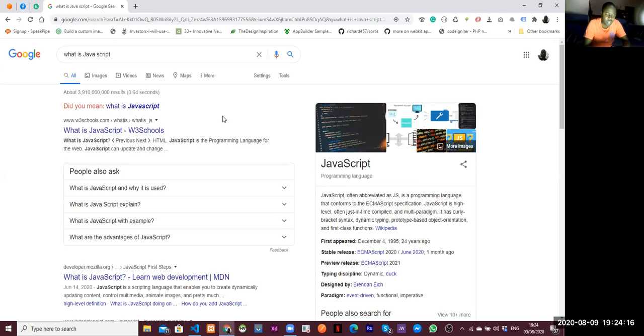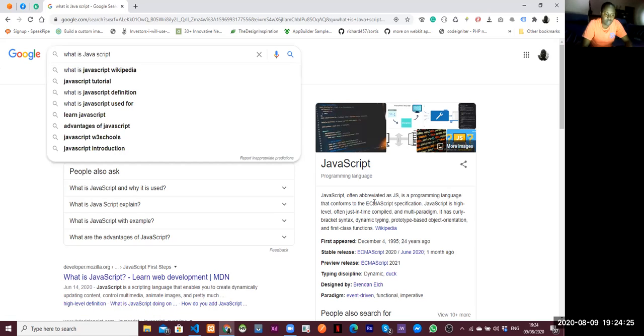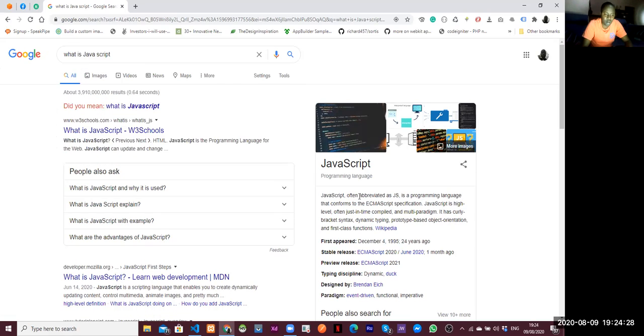what JavaScript is anyway. If you come to Google and search about it, JavaScript is often abbreviated as JS. It's a programming language, as you can see here from a Google search, that conforms to the ECMAScript specification. JavaScript is a high-level, often just-in-time compiled, and multi-paradigm language. It has curly-bracket syntax. So you're going to learn about that.